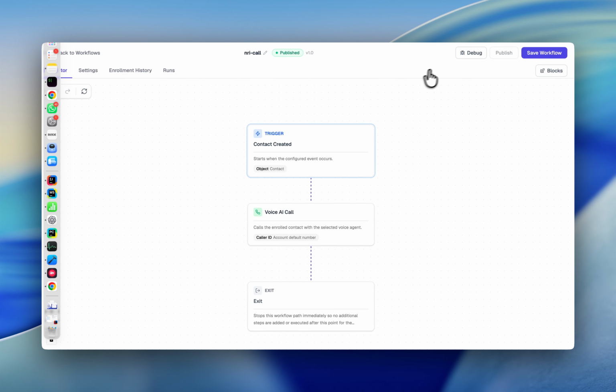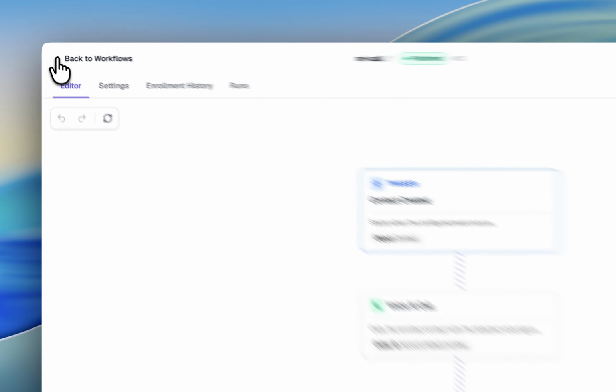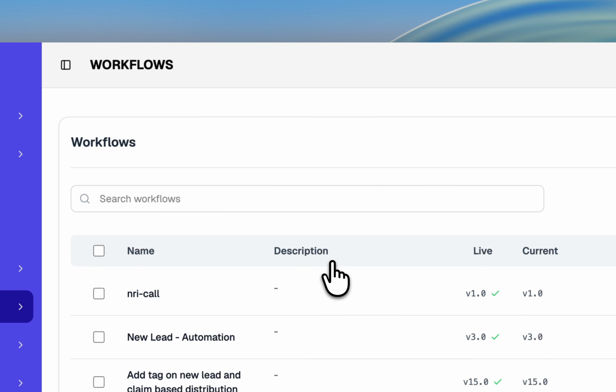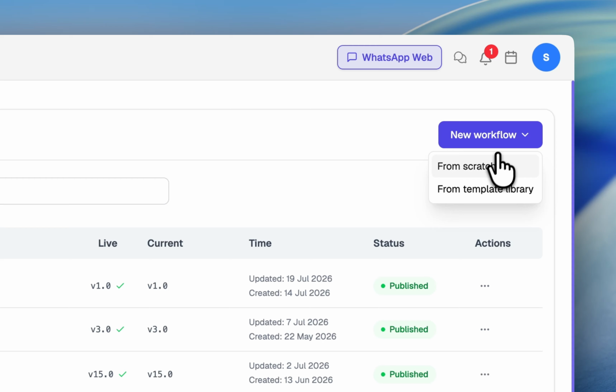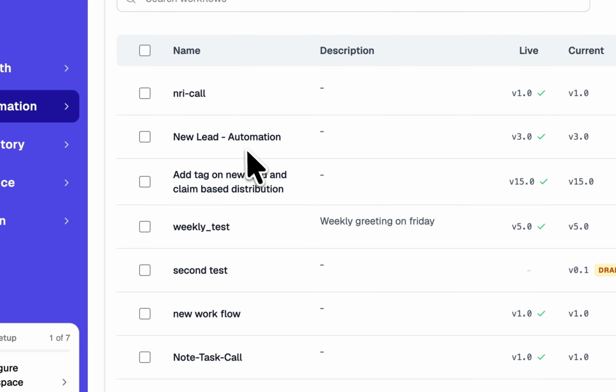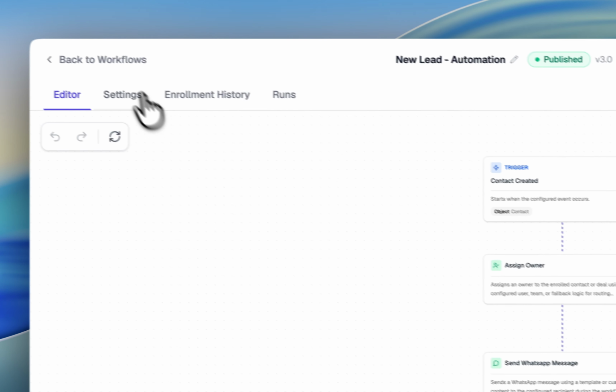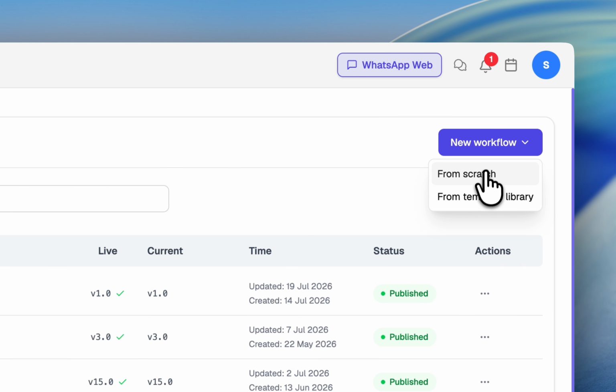So you can create various kinds of AI agents over here. I will just go back now. Let's say you want to run a complex workflow. I will give an example of a complex workflow. Let's say I will run a new lead automation, okay. Let's say I'll create a 10-step complex workflow, okay.